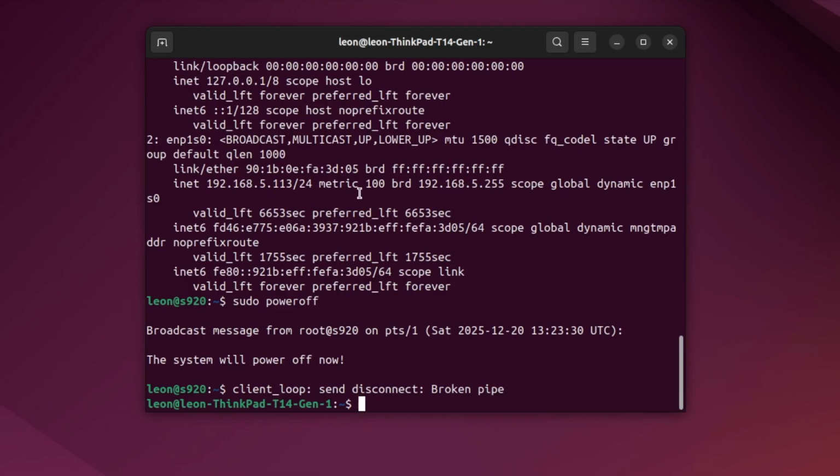After saving the file, I've run systemctl daemon-reload, which forces systemd to reread its configuration so it becomes aware of the new service that I've created. After that, I've typed in systemctl enable wol.service, which registers the service to run automatically on every boot.